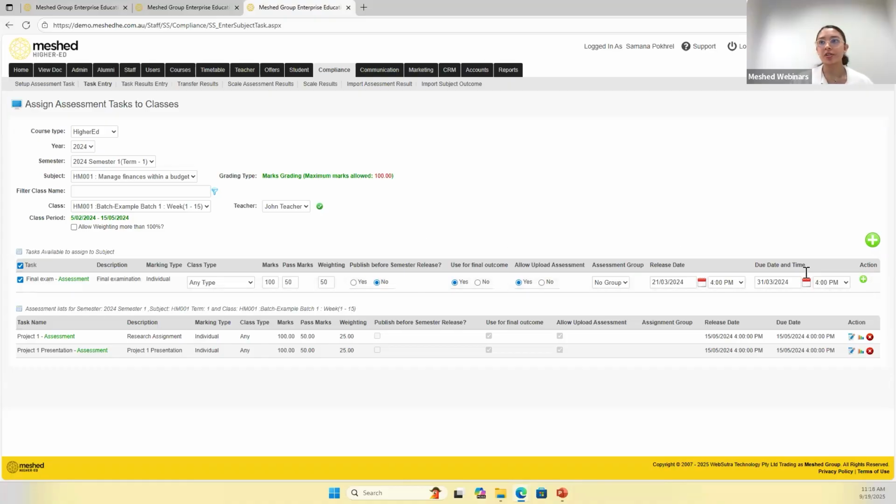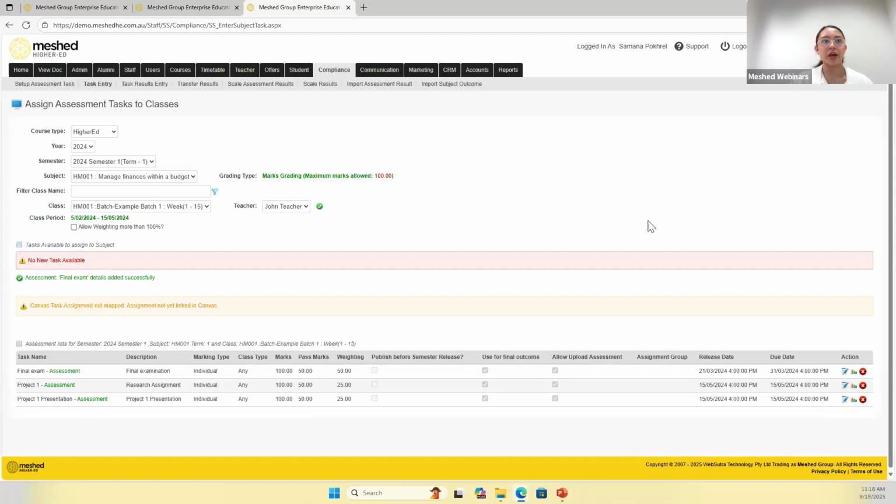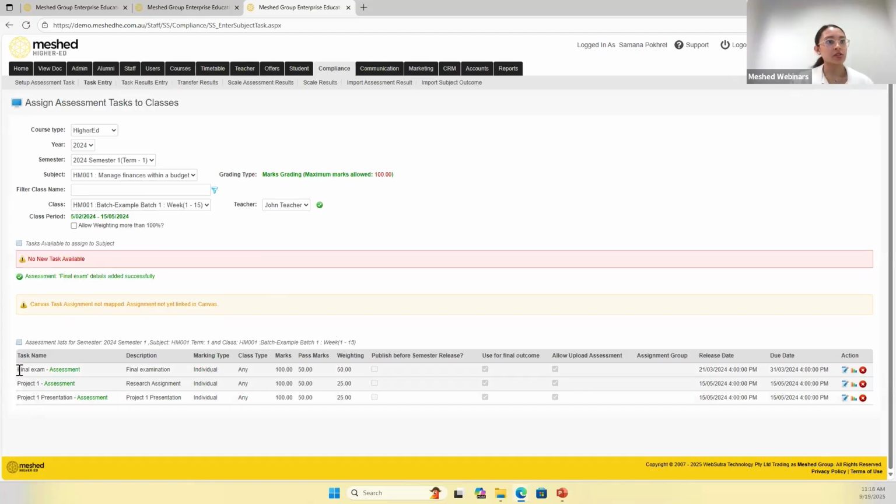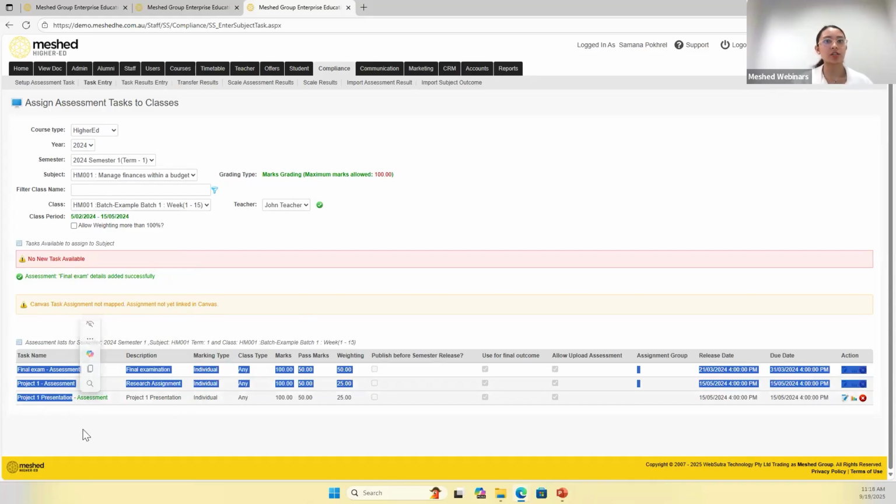Now, for example, this assessment, I will just add it to the subject. Now you will see that there is no record appearing under the tasks available, because all the relevant tasks have already been assigned. And then after that, even the third assessment, final exam, will appear on the assessment list for semester, subject, and so on. So that means that all these assessments have now been correctly allocated to the subject HM001.